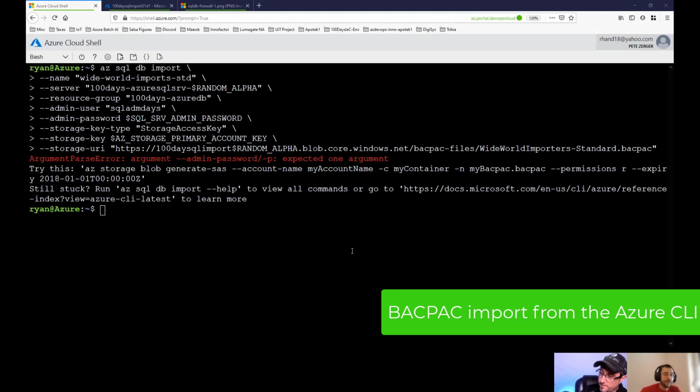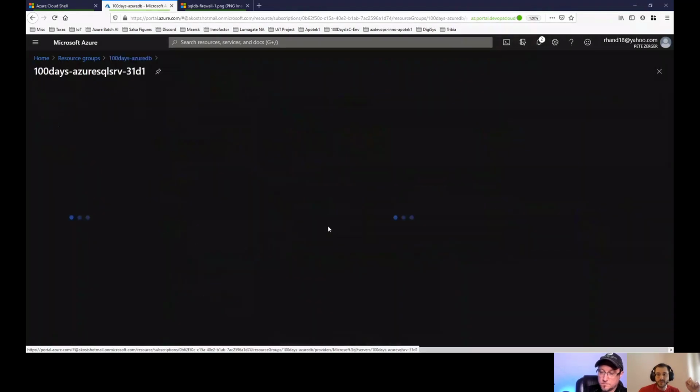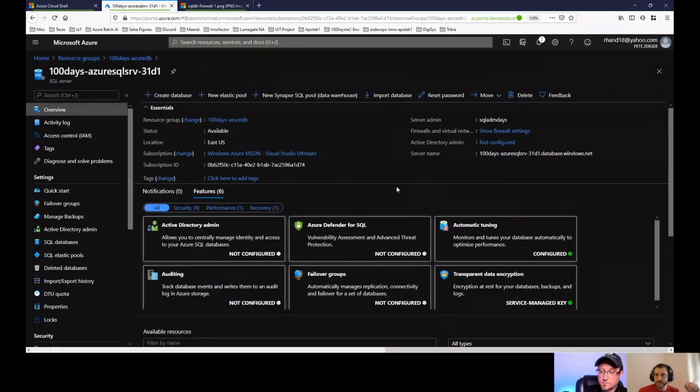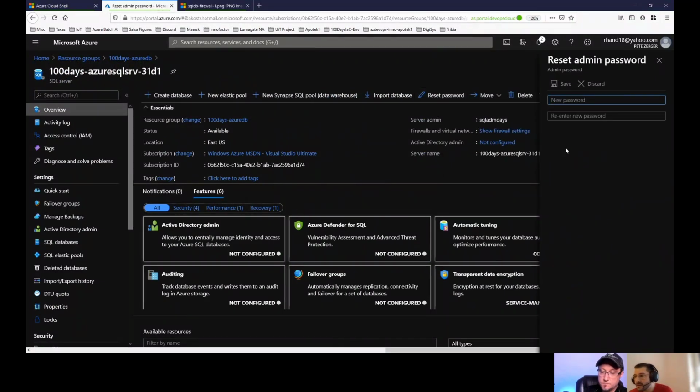Correct. And we need to reset our SQL Server admin password right now, because since we're continuing from yesterday, we didn't store our SQL Server admin password in Key Vault or anywhere else, but you can find it in the video from yesterday. We need to quickly go through to our SQL Server and reset its admin password. So we'll do that right now. Let's put something in here, something that will work.